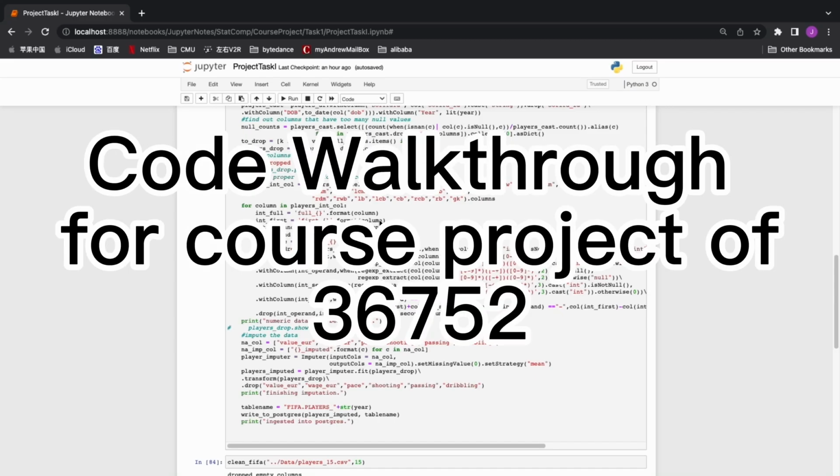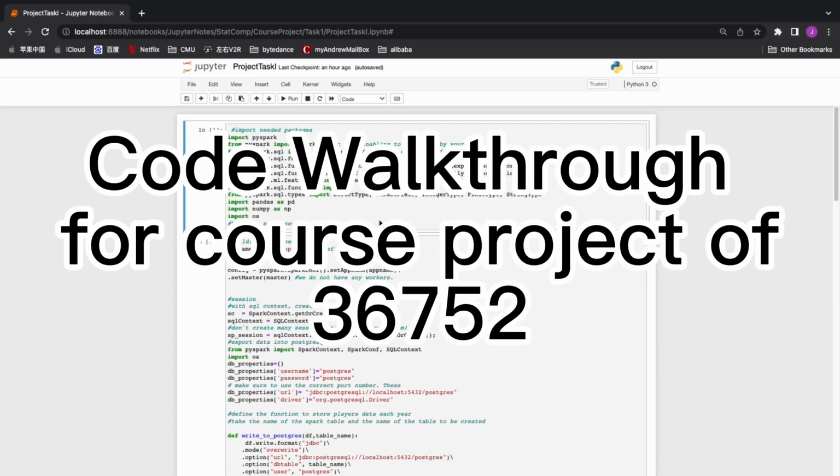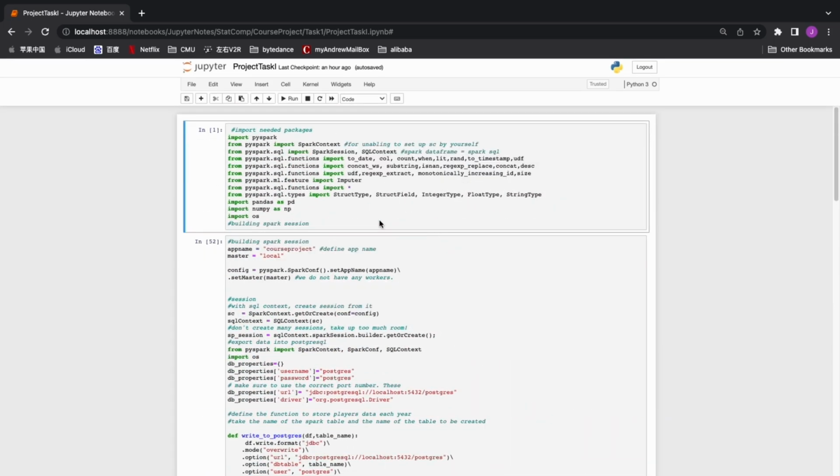Hi, Professor. So this is the code walkthrough of my course project. This is for task 1. To run task 1, you can just run each cell one by one.